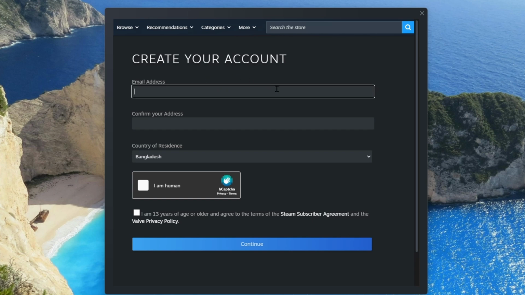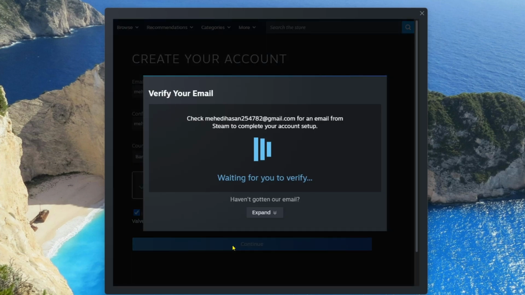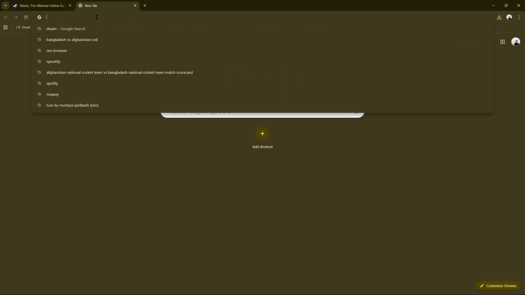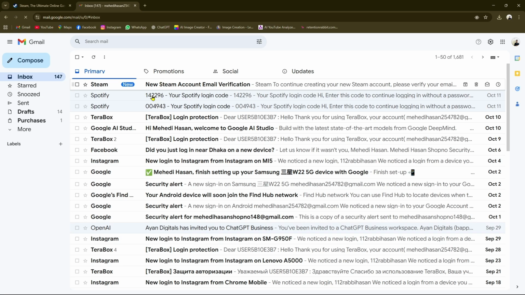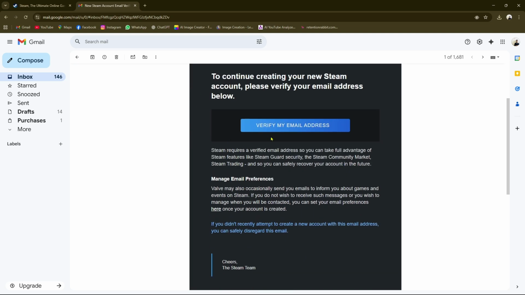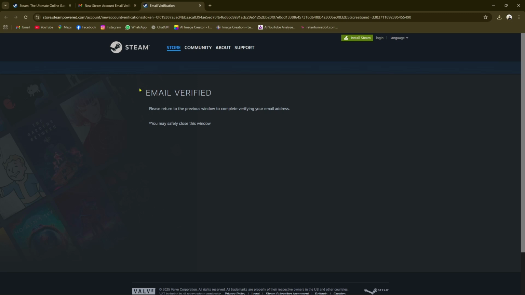So here you need to give your Gmail. So I'm going to give my Gmail. So you can simply continue. And now there will be a verification for your email. So you need to open your Gmail right now. And then find the message, New Steam account email verification. So if you click on Verify my email address, as you can see, the email has been verified.